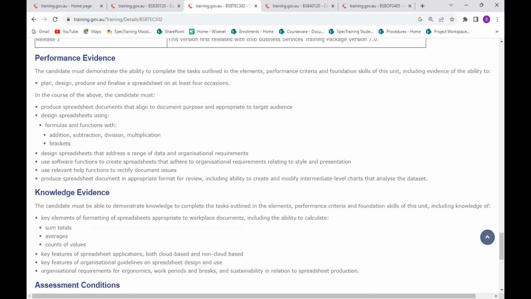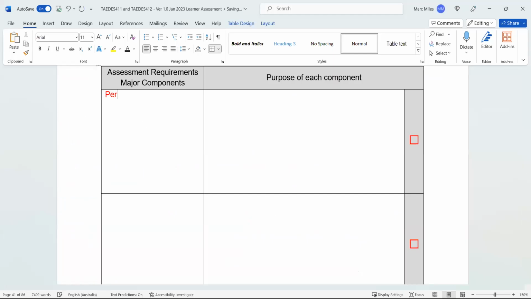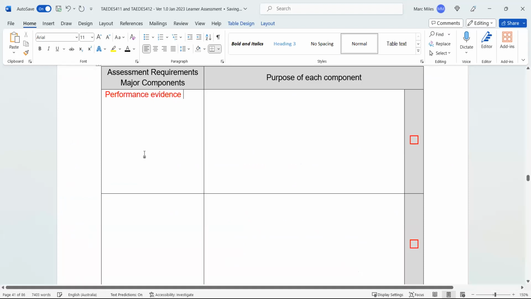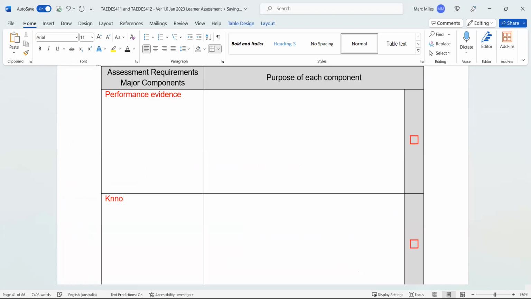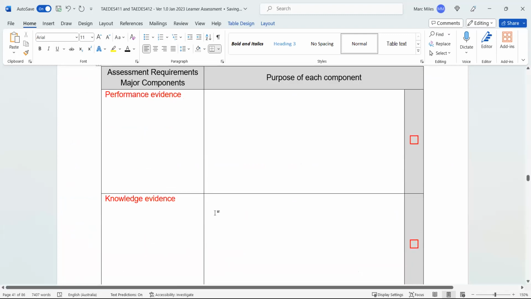Okay. Now, in my answers or your answers, I really suggest that you make it specific to the unit as much as you can, but let's attack this part first. So performance evidence, and then we've got knowledge evidence, and then we have assessment conditions. Okay, so those are three core areas there.